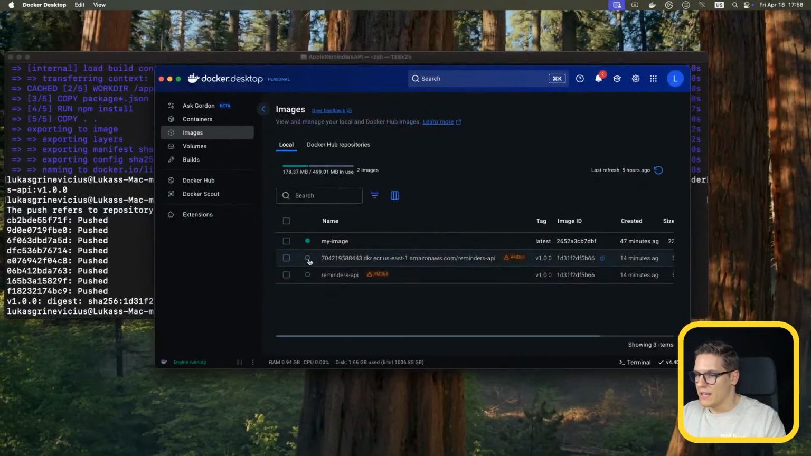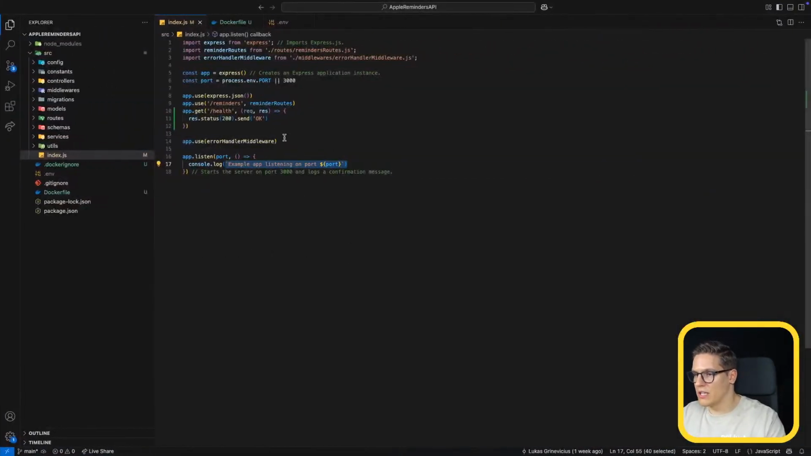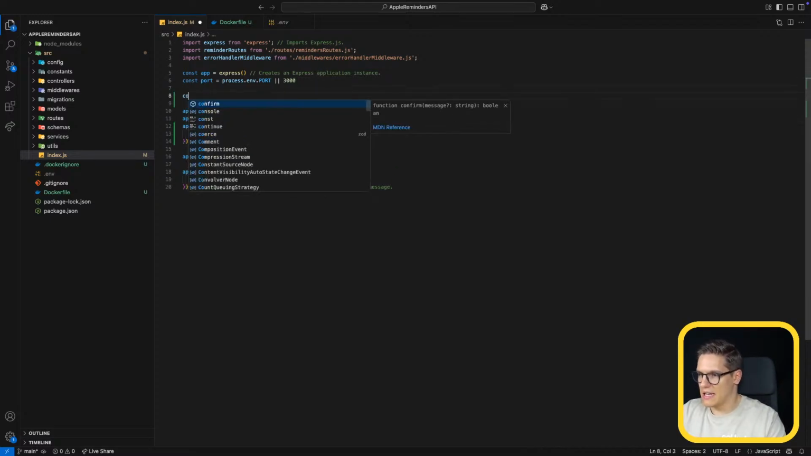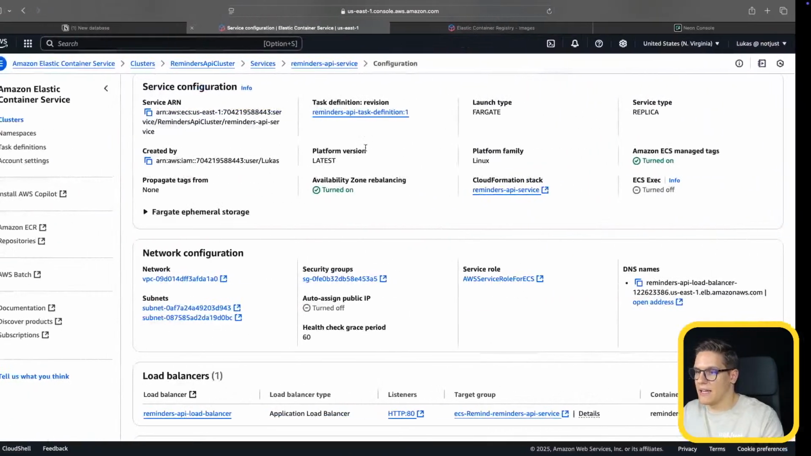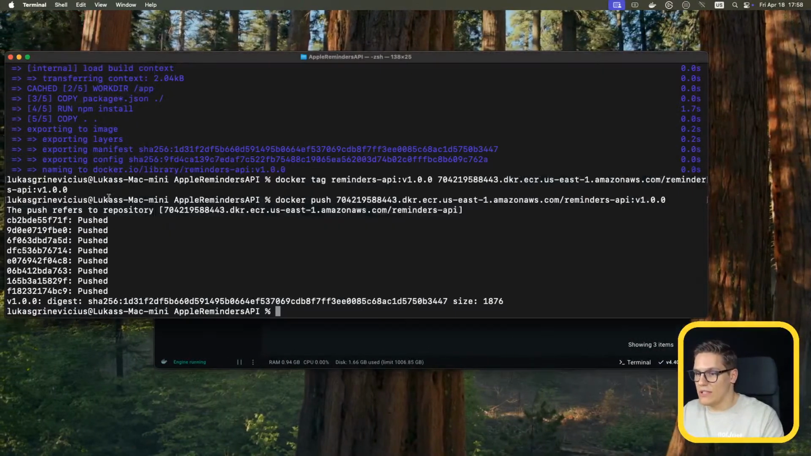So for example, if you change some code in your application, and to see the changes, maybe let's add something like a console log and say new version. Yeah, let's save it. So now let's say you've created a new version with some changes. How do I release this and update it in my ECS? Well, it's actually quite straightforward.